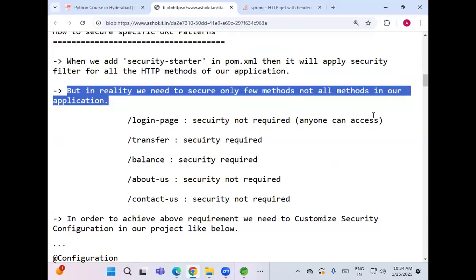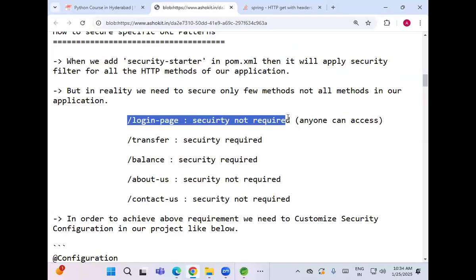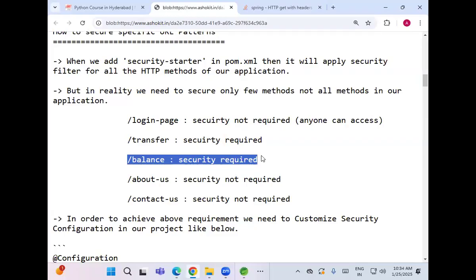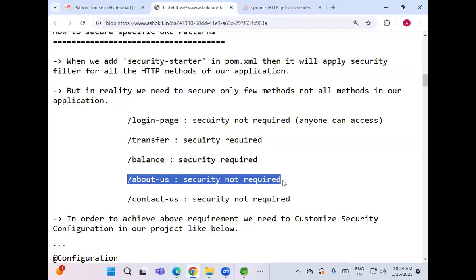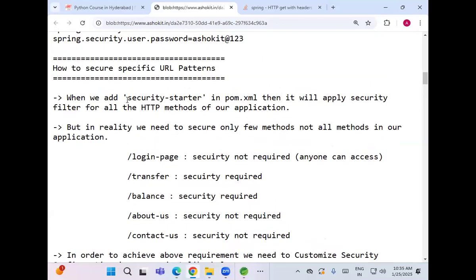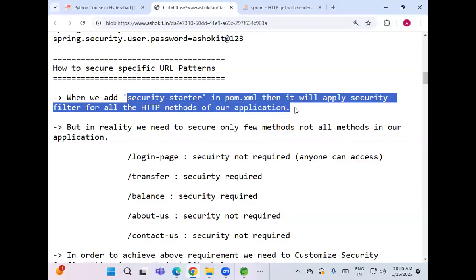But in reality, we need to secure only a few methods, not all methods in our application. To access a login page, security not required. Anybody can go to the login page. But if you want to transfer amount, security required. If you want to check the balance, security required. If you want to see the about us page, not required. Contact us page, not. So when we add the security starter in the pom.xml, it will apply the security filter for all the methods of the application.